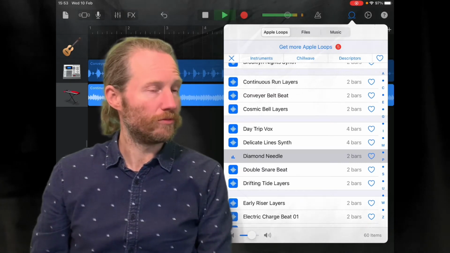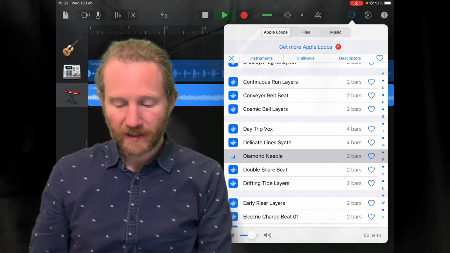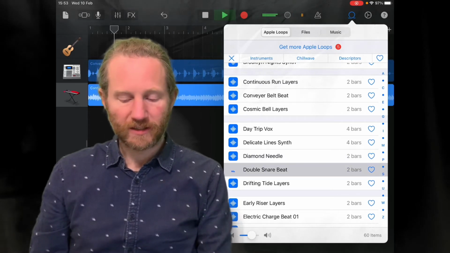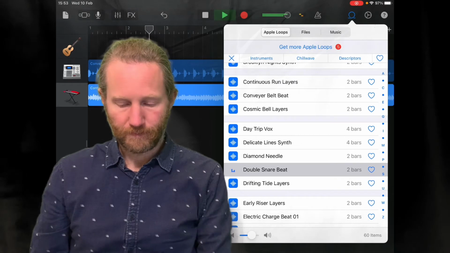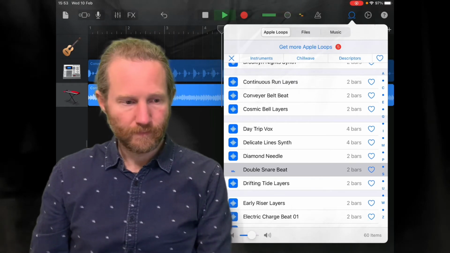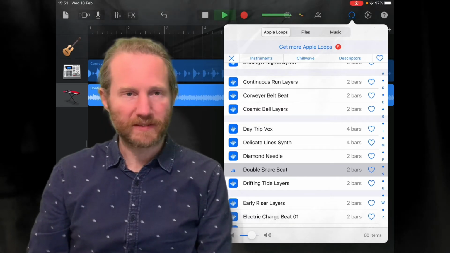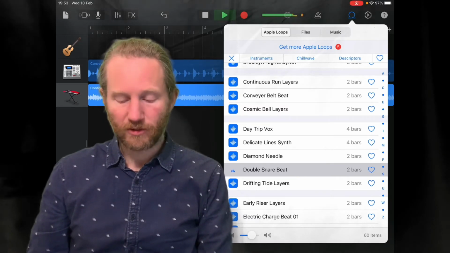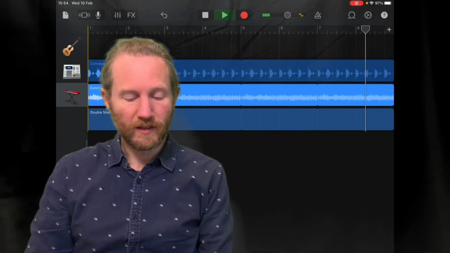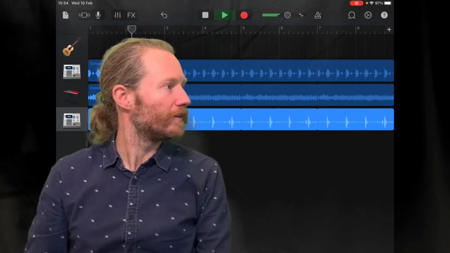Diamond needle. It's a diamond needle. It's like another drum beat. Let's try the double snare beat. I like that. And you don't want too many drum beats because it can sound a bit busy. But that drum beat is good with what we've got. So I've dragged that in. I like that a lot.